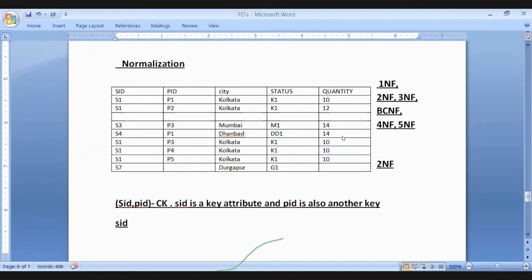SID, PID, city. Sunny Kumar, tell me, what are the other non-key attributes of this relation?